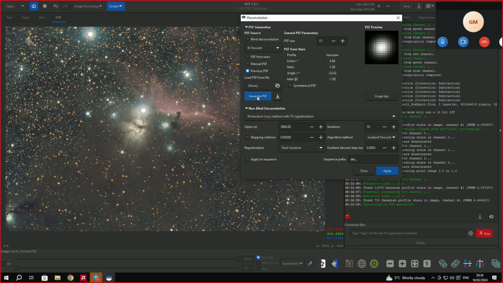Now that we've generated the PSF, we need to pick the deconvolution algorithm. You can see there are 3 deconvolution algorithms, but if you hover over this, you can see comments. There is also an improvement in Siril: there are a lot of comments everywhere if you don't know what is what.